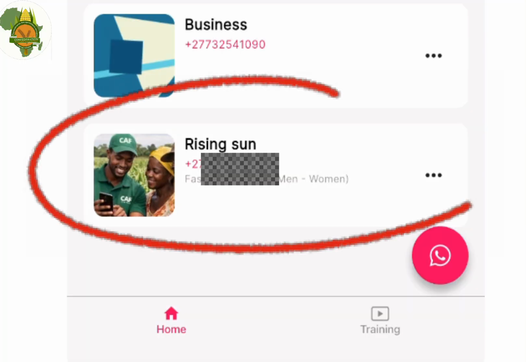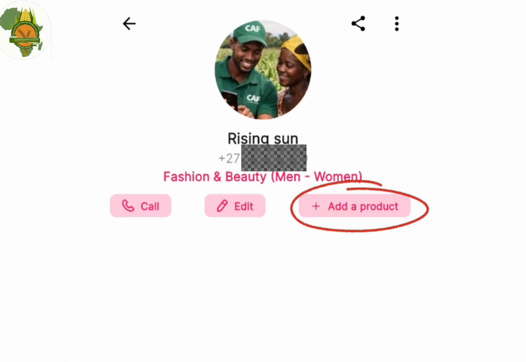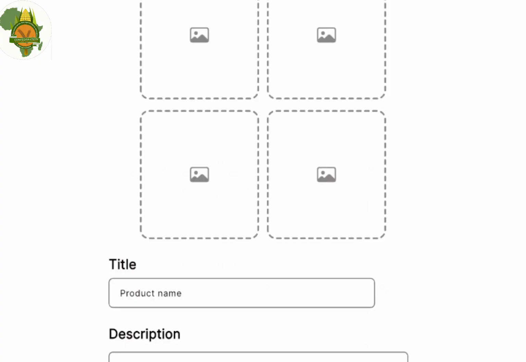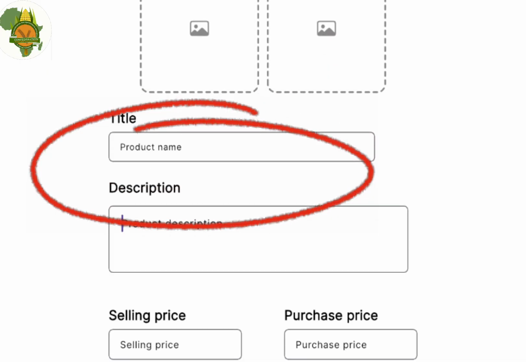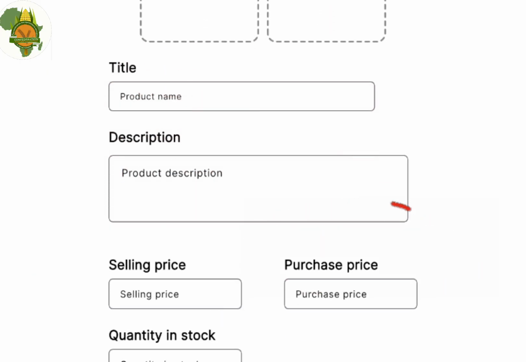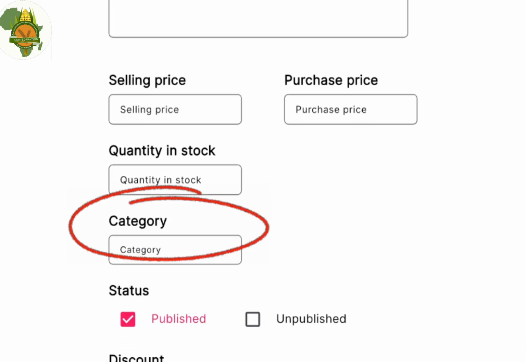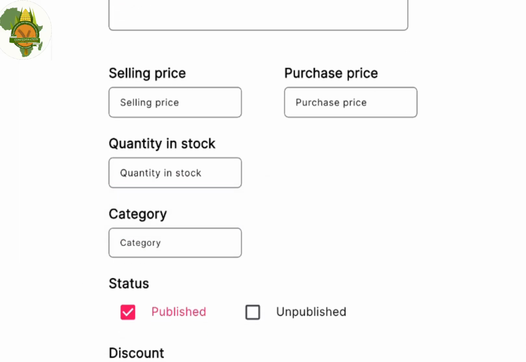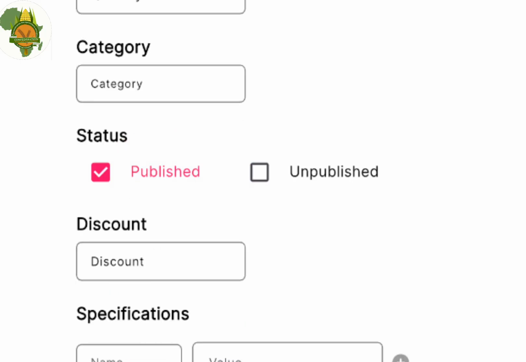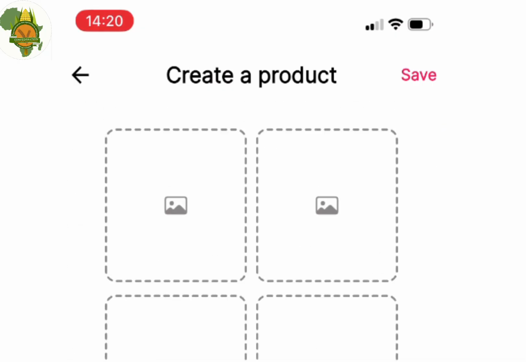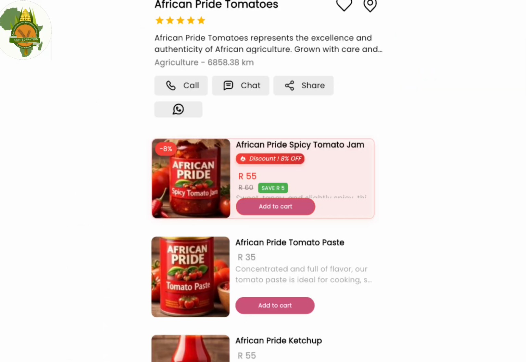Step 3. Create a product. Once the activity sector and other information are properly filled in, the Zeina agent can create the first product. He must then provide the product title, the product description, the selling price, the purchase price, to help the entrepreneur track margins, the quantity in stock, to avoid shortages, the category and subcategories, adapted to the activity sector chosen in Step 2. The status, published, immediately visible, or unpublished, draft. Any discount. Specifications, example, name equals material, value equals cotton. Thanks to this complete step, the entrepreneur's online store is ready to sell.